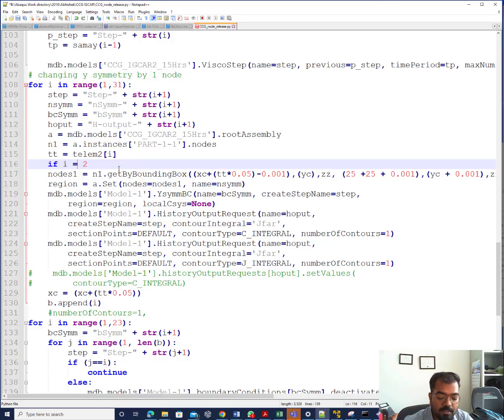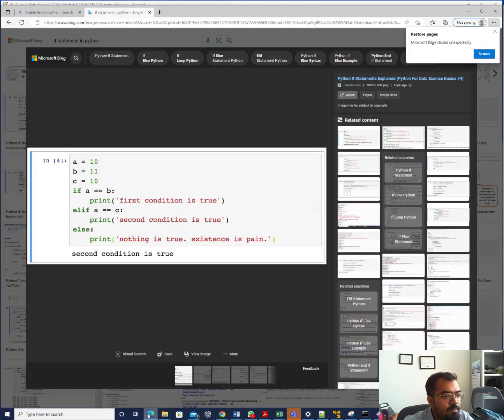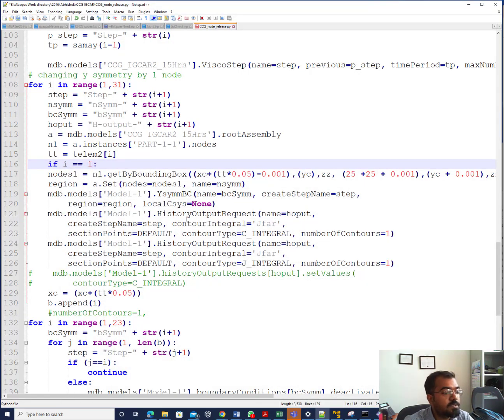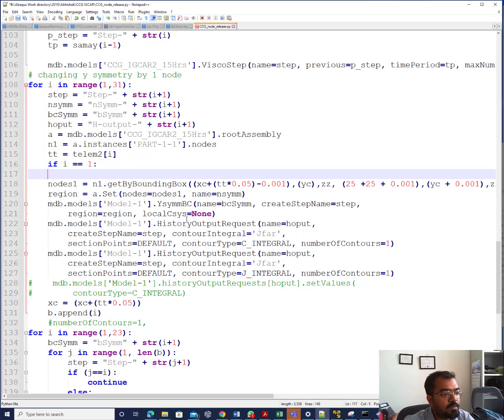So if i equals equals 2, then the first value i is equal to 1. So we are talking about the first step only. So if i equals equals 1, and how do you write then? I think there's a colon, no? So there is a colon, and then you write the command which you want to do. So if this is equal to that, then tt, I have to put a tab, tt equals 4.0.